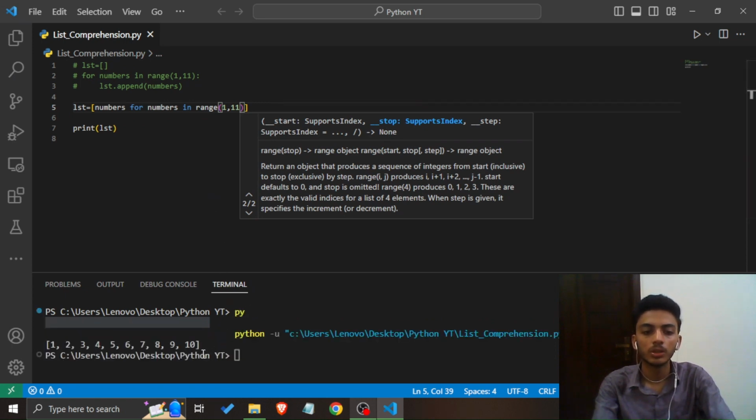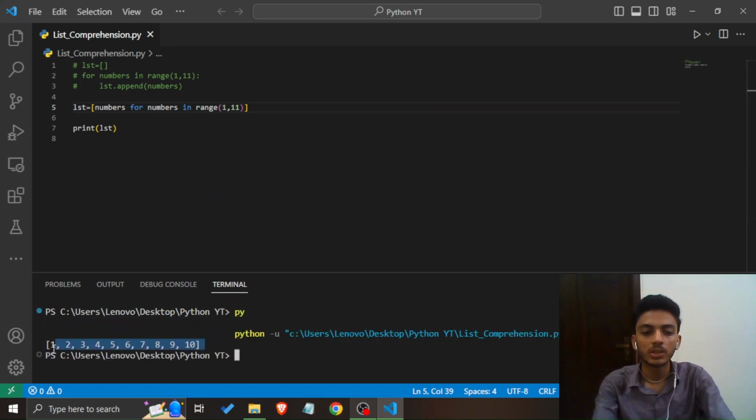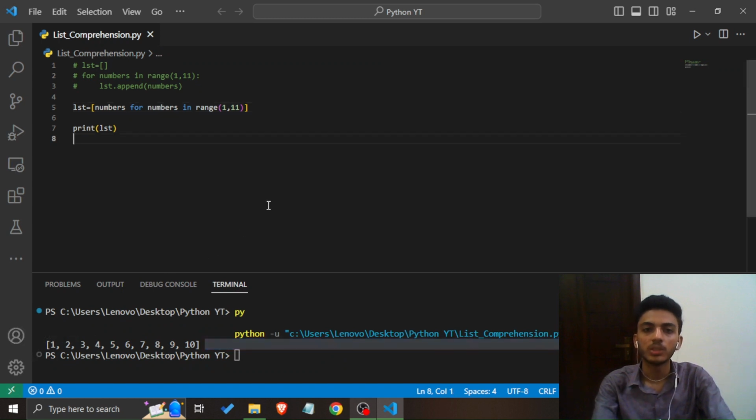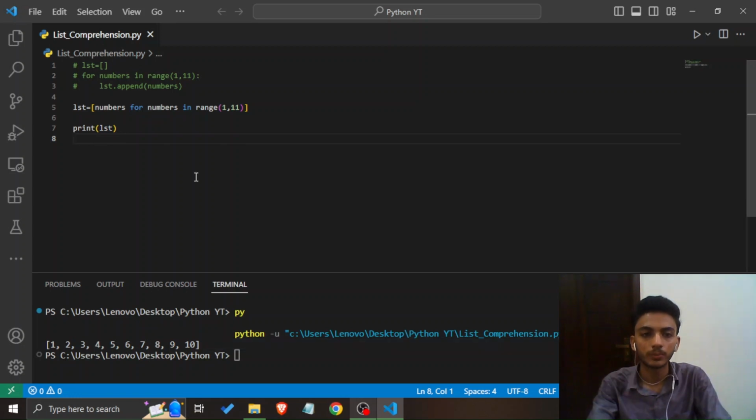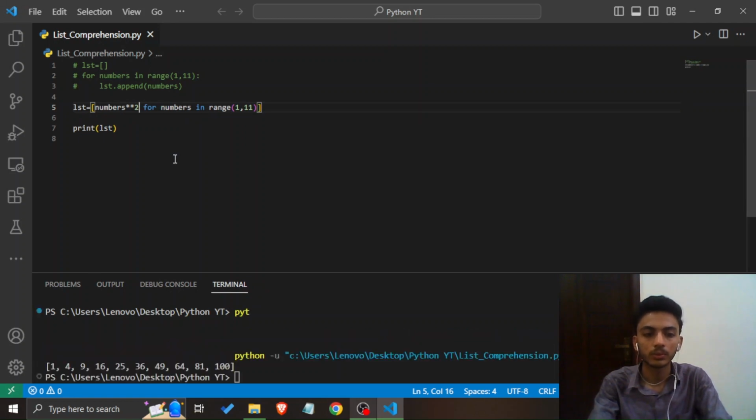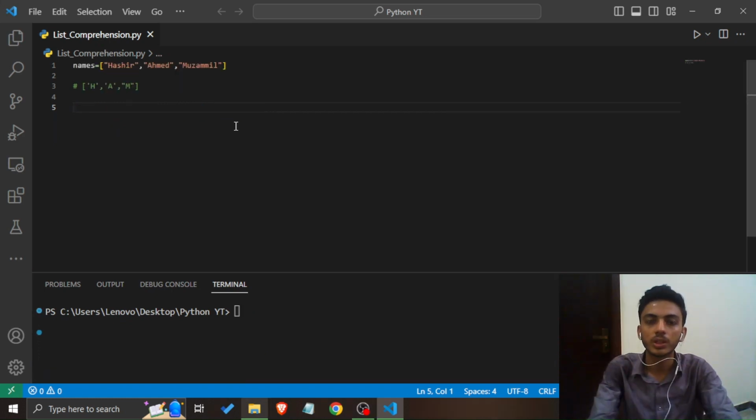Now in the terminal you can see that we are getting the same output as the previous one, but this time we used list comprehension. By using list comprehension we were able to reduce the lines of our code. Now you can add the square of every number from 1 to 10 into that list by writing numbers double asterisk 2. You can see in the terminal that we are getting the square of every number from 1 to 10.